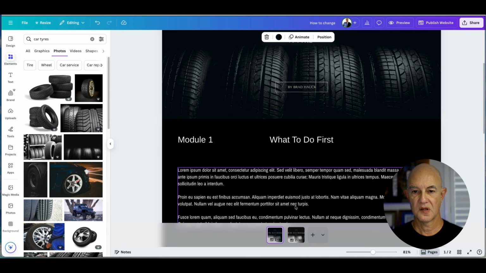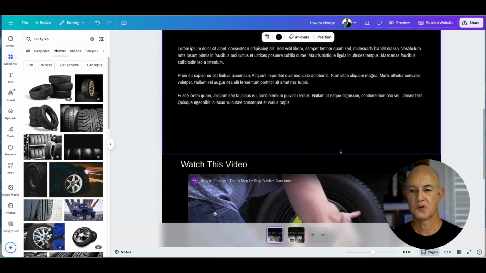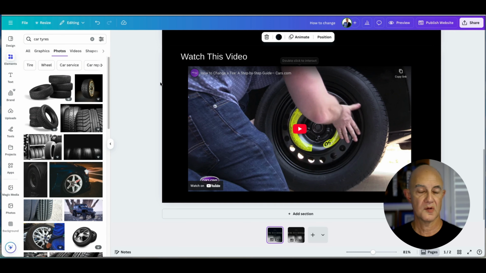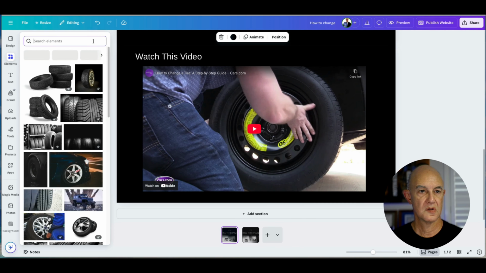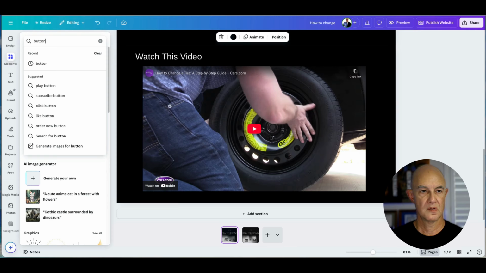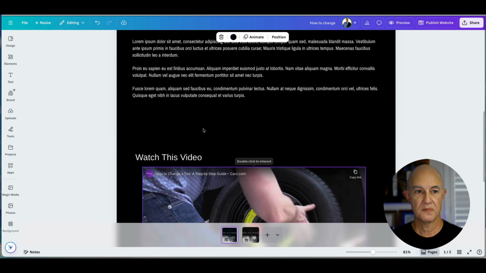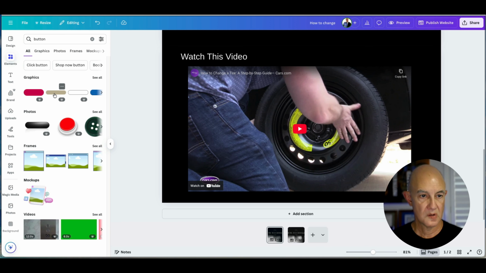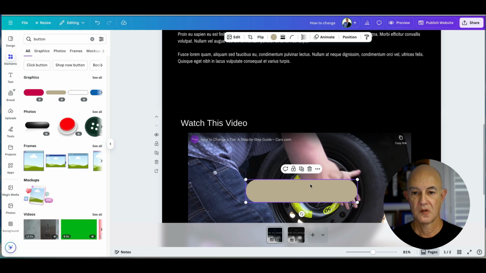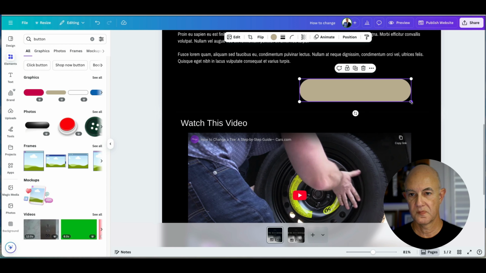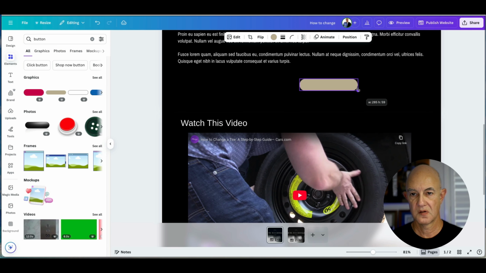And there we go. So now I have 2. Now on module 1, we have to be able to get to module 2. So how are we going to do that? Let's put a button in there. So let's go back to our elements, type button, and we can get a simple button. Actually, let's go back here. That one will do. So let's grab this button and we'll shrink that down.